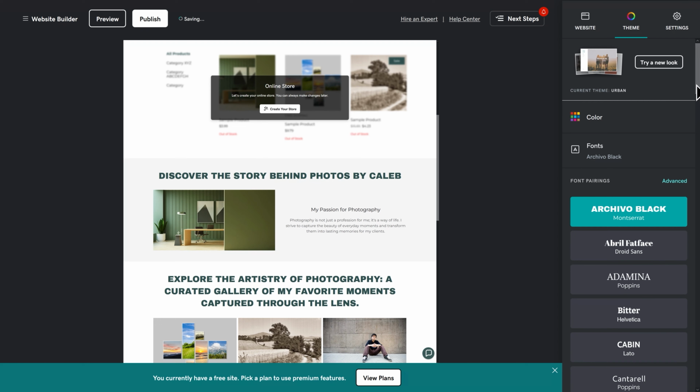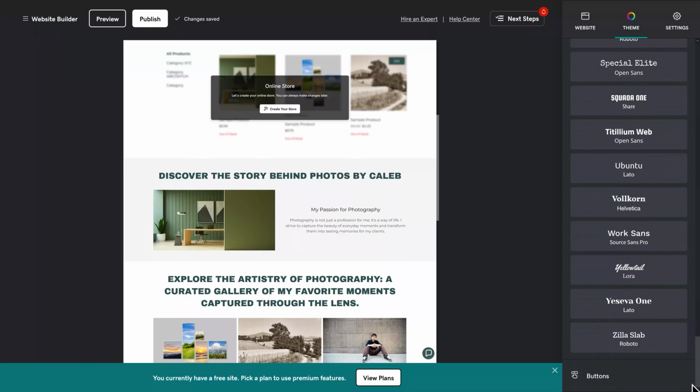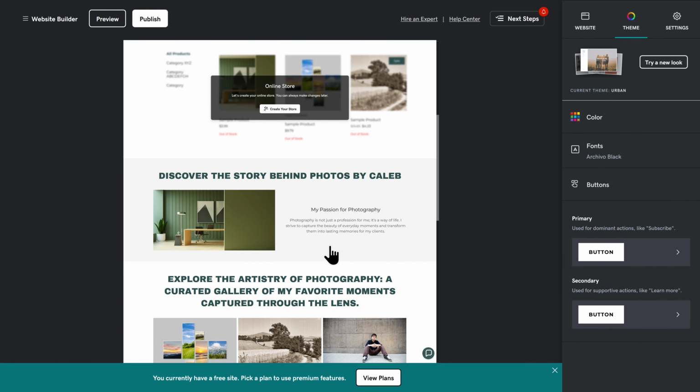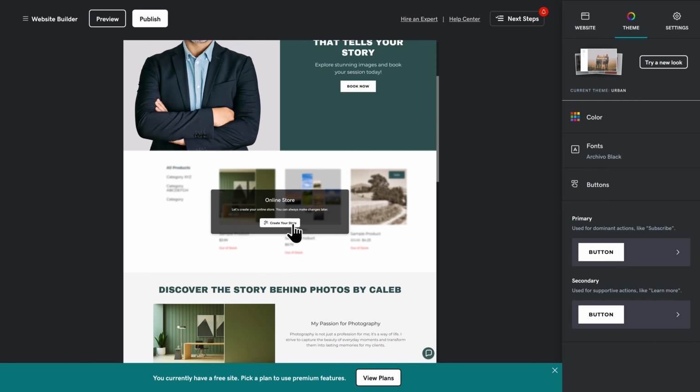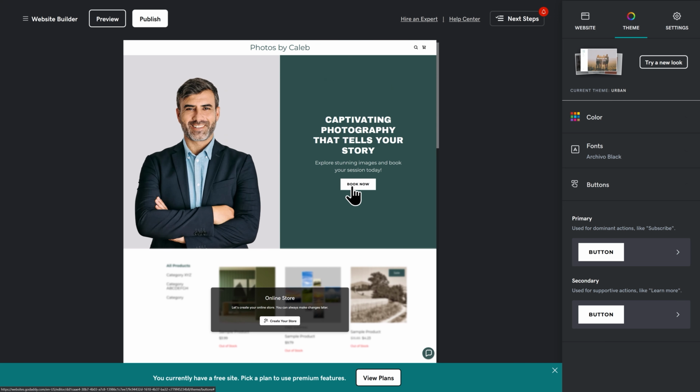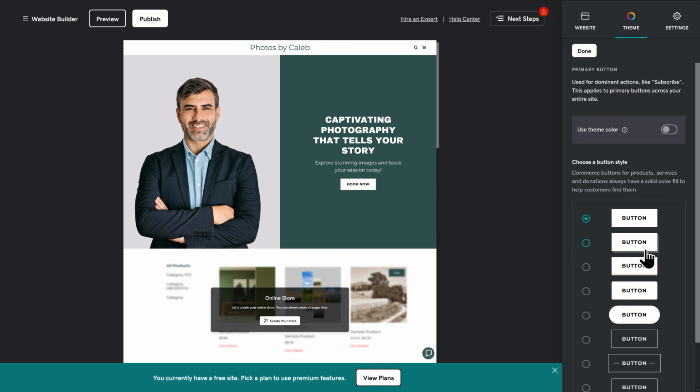Now let's scroll all the way down to the bottom and click on the Buttons tab. Let's go back to the website on the left-hand side and find my Call to Action button here. If I click on the primary button style on the right-hand side, it reveals this list of different buttons. For example, I could choose a rounded button or a more transparent option.